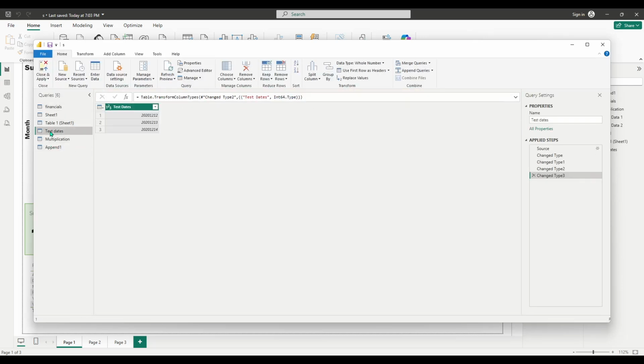Next, select the table that contains the column with the dates you want to convert. Click into that table so you can see the column headers. Find the column that currently shows numbers where you expect dates. Now, click the data type icon in the header of that column. It's the small indicator that usually shows something like ABC 123 or a calendar symbol. This opens the data type menu.